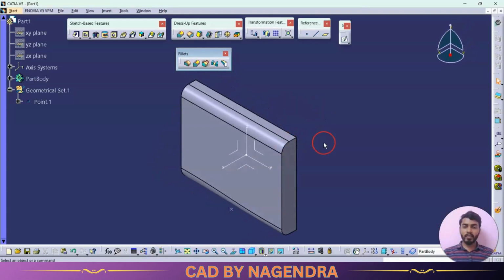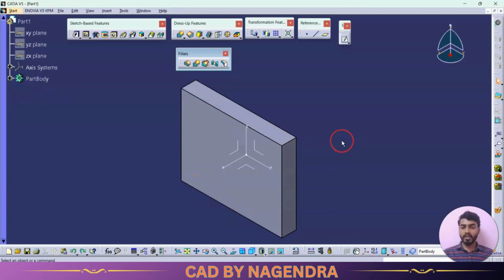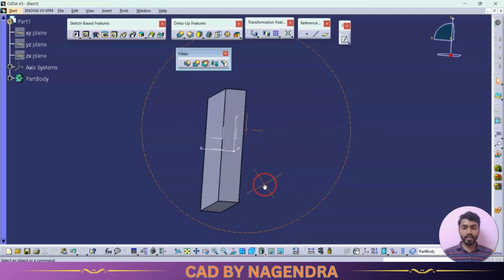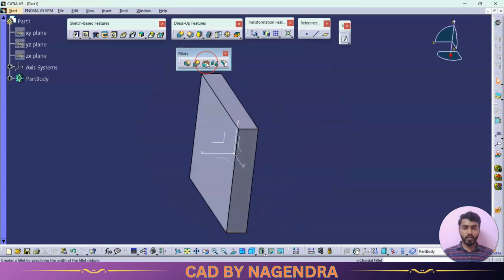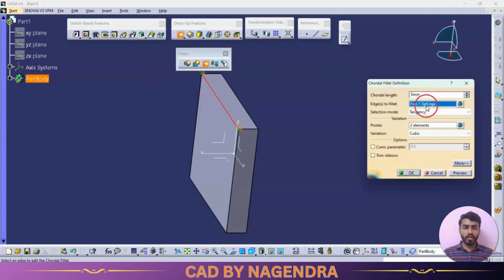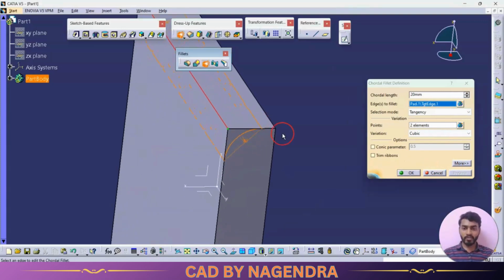So Chordal fillet is nothing but, usually for applying fillets, we need a radius value for the curvature, but in some cases they specify the curvature as a length. So if I go with Chordal fillet for this edge, instead of giving a radius, we are able to give a dimension from this curve end to this curve end. Whatever this 20 we are giving here will be the dimension from, as you can see, this line to this line. This hypotenuse length will be 20 like this.